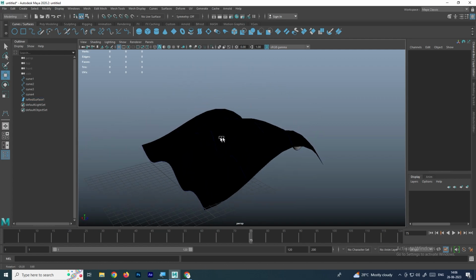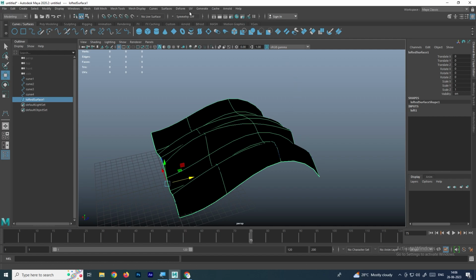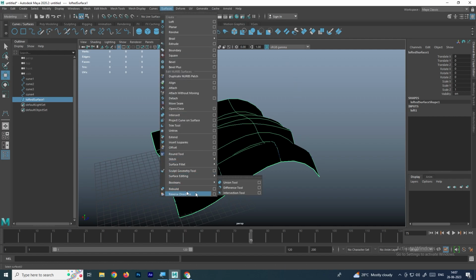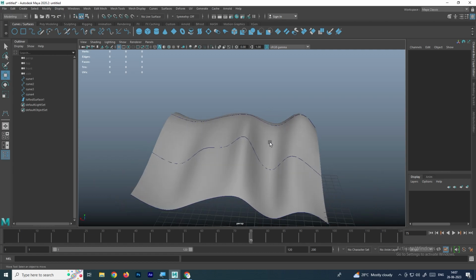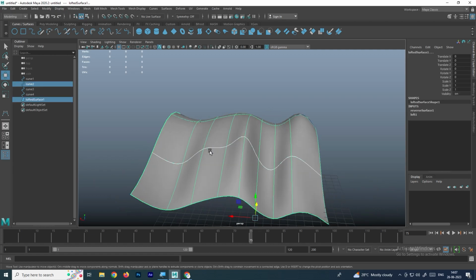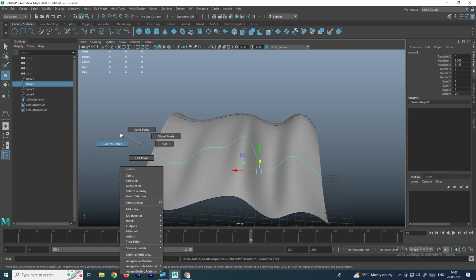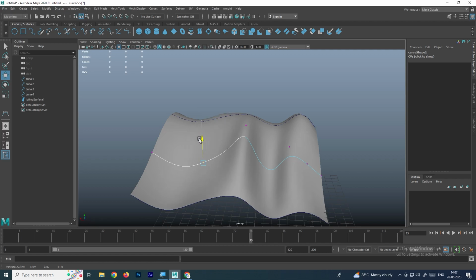In case you want to reverse these faces, we need to select that and go to Surface. There is an option called Reverse Direction. Now it will create the perfect face. If you want to make any changes, you can select the curve here, go to the vertex, and make any changes.